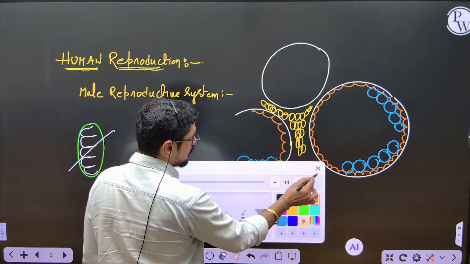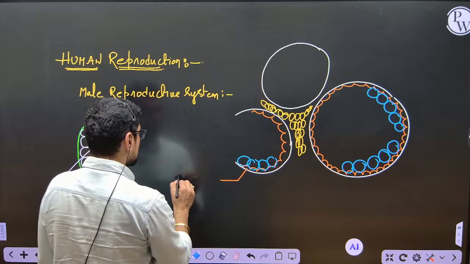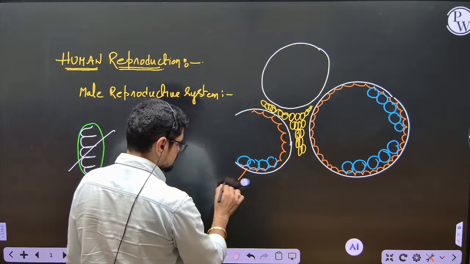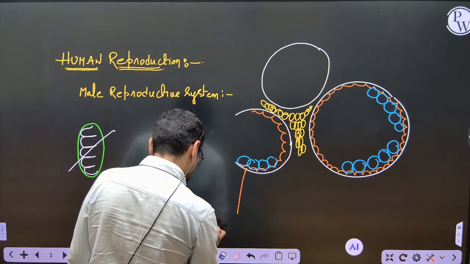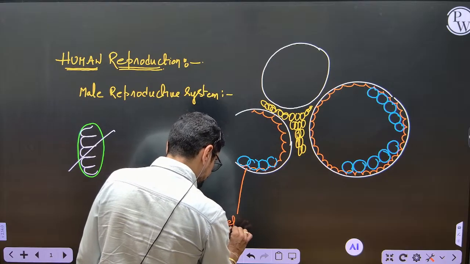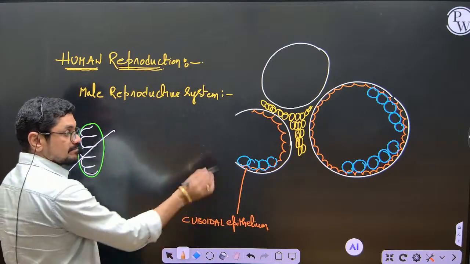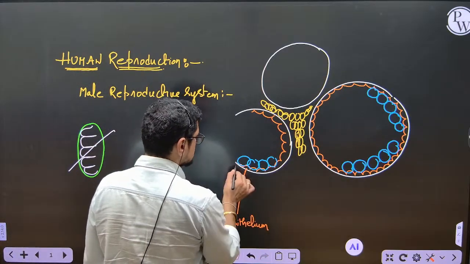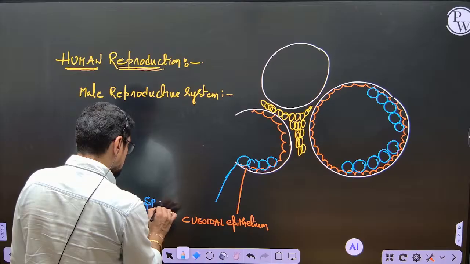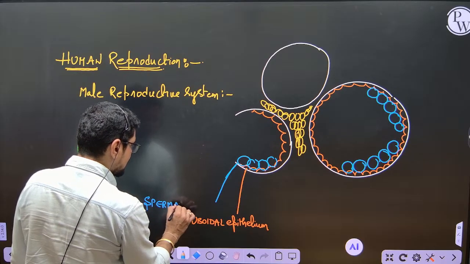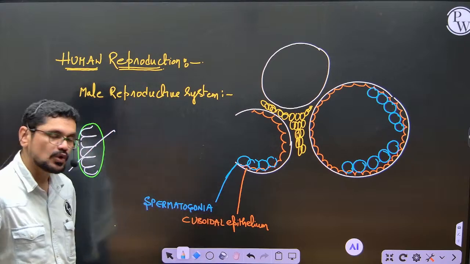The first one is the brown color one. The brown color epithelium is called cuboidal epithelium. The brown color structure that I am representing here is cuboidal epithelium. Above the brown color, I have represented the blue color. These are called mother cells, spermatogonial mother cells. Simply you can write spermatogonia.